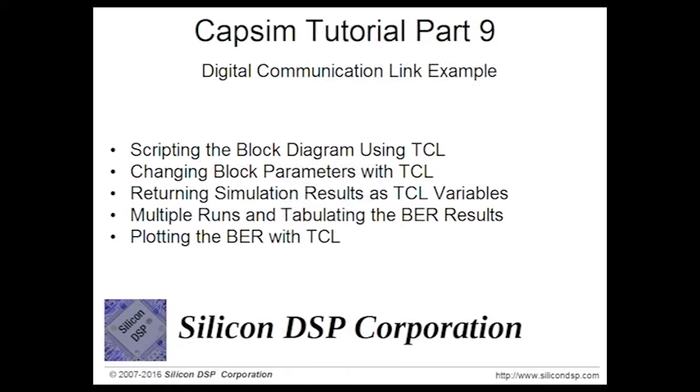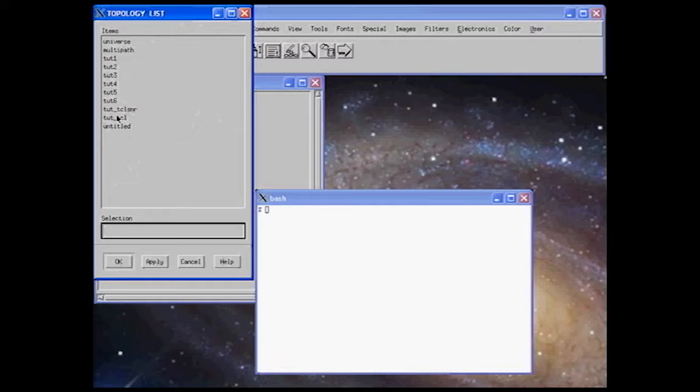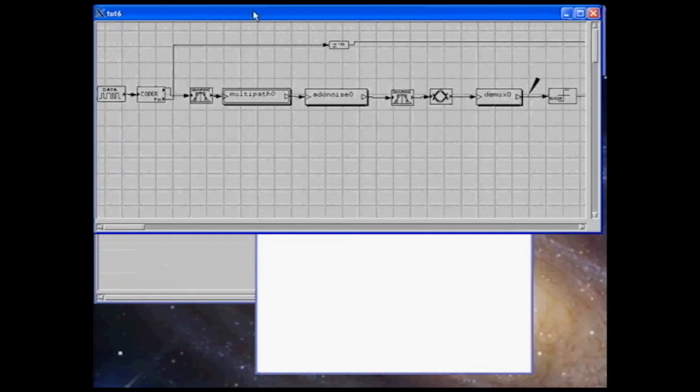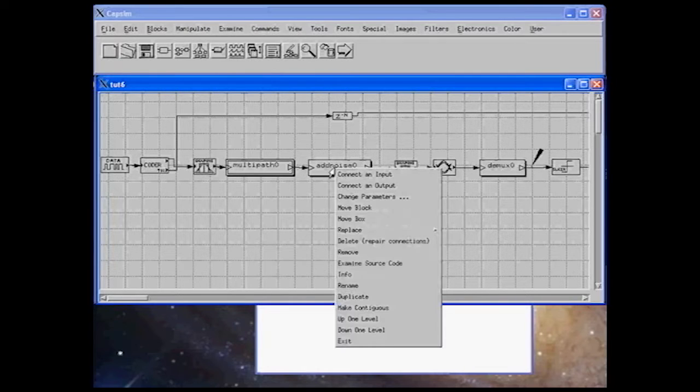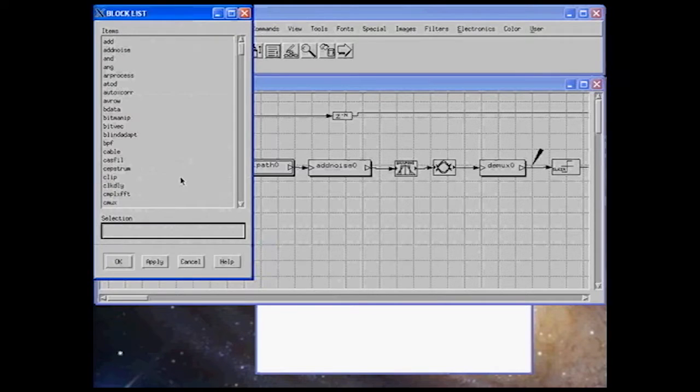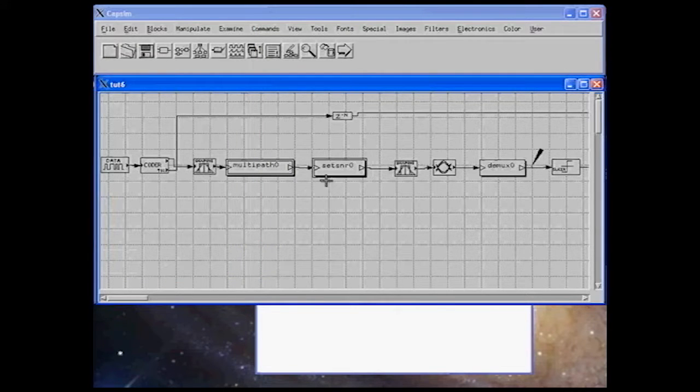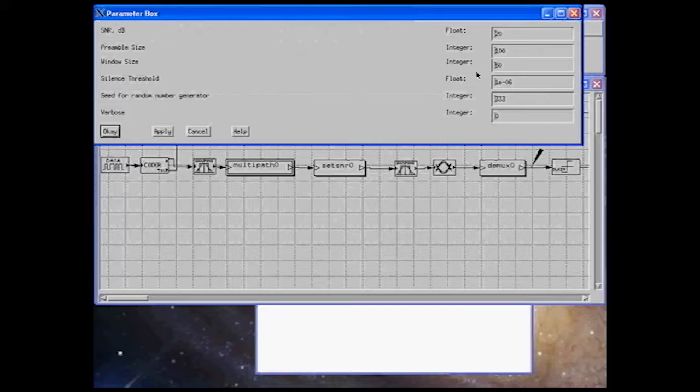Tickle can be used to load the Capsim topology, or you can actually load the topology from the pull-down menu. In this case, we're going to load tutorial number 6 from before, and we are going to replace the add noise block by another block, in particular the set signal-to-noise ratio block, set SNR. This block comes in very handy. It has a number of parameters. One of the parameters is the actual SNR, signal-to-noise ratio. This block is very powerful.